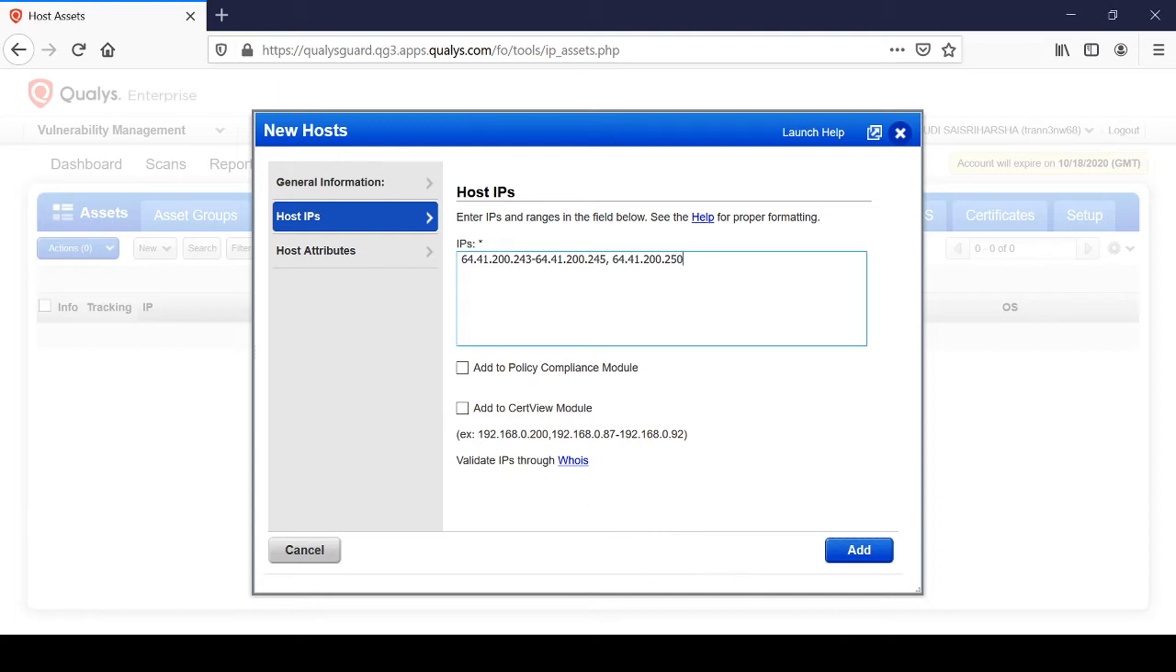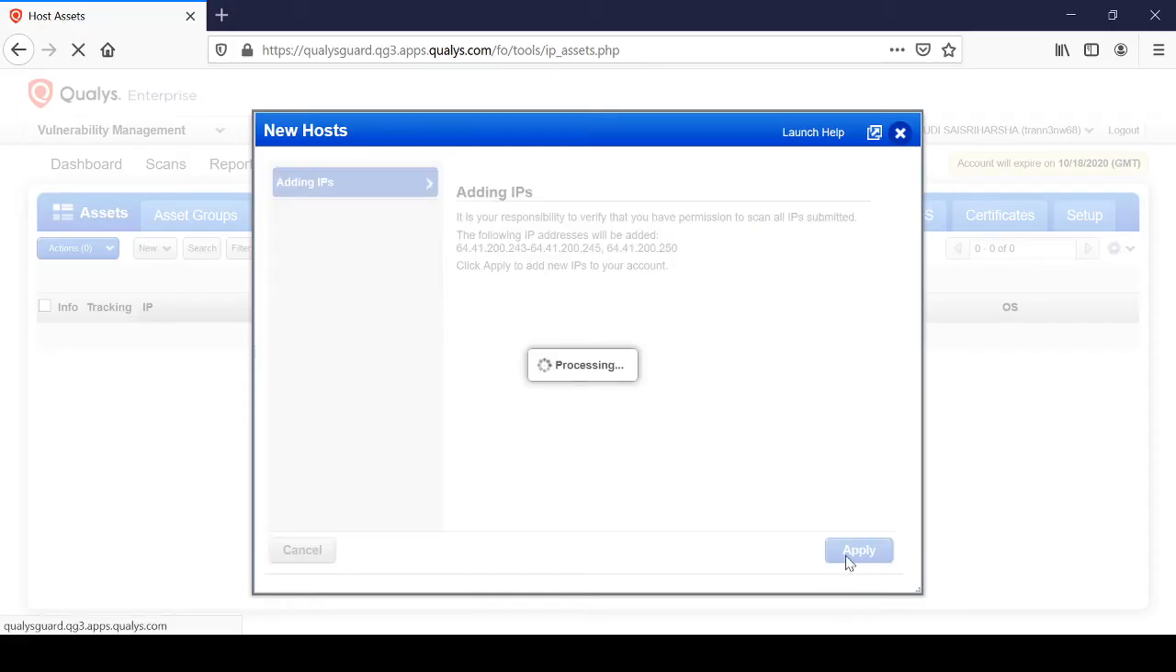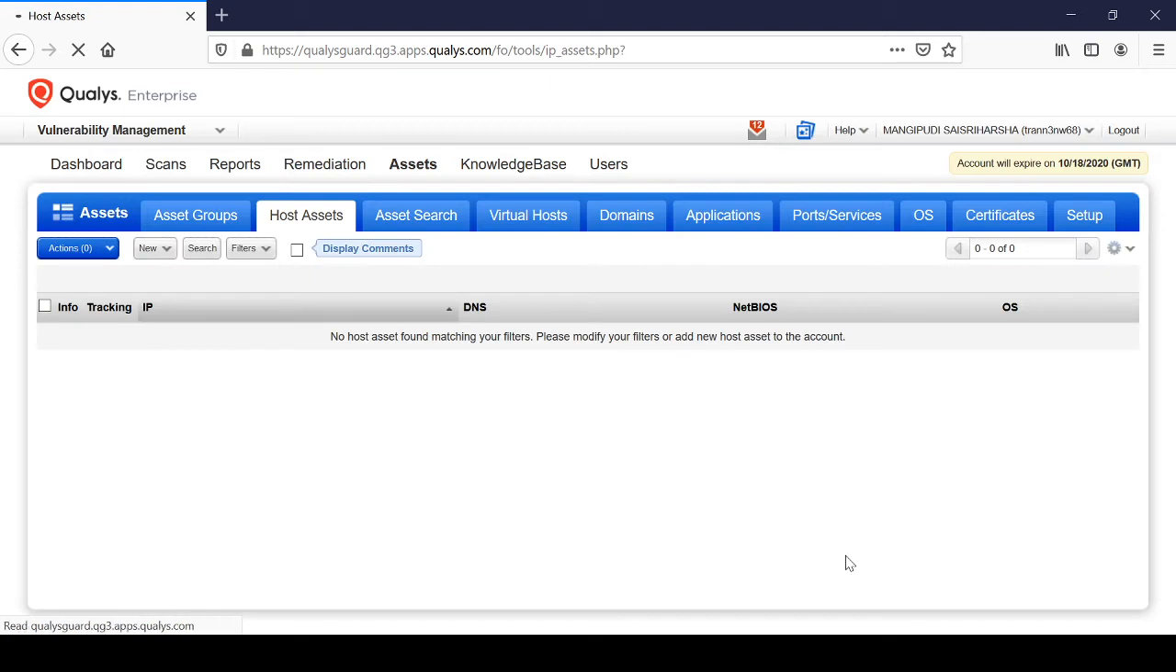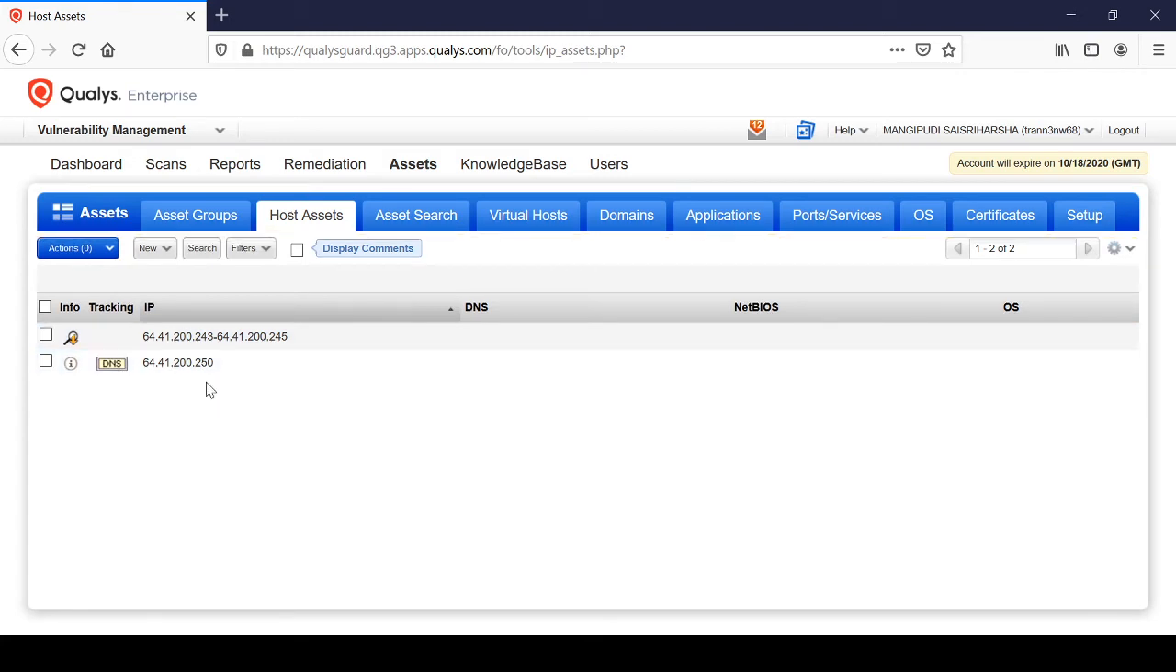Now you can go to the add button and add these IPs. See here, it is saying the following IPs will be added. Click apply to add new IPs to your account. You can click the apply button here. You can see here it is showing this. Here it is showing 250, a DNS agent. It is showing it as a DNS IP. Right now this is my range of IPs.